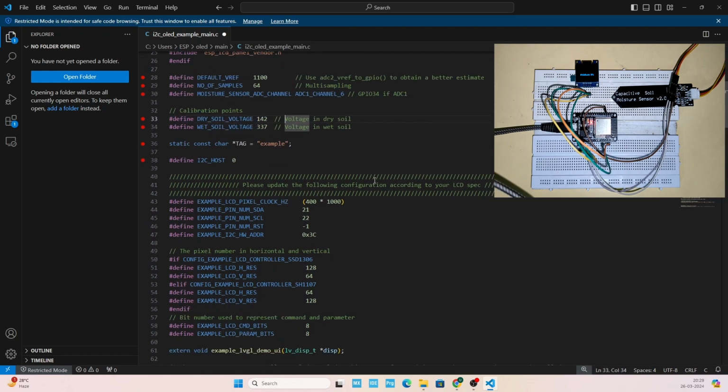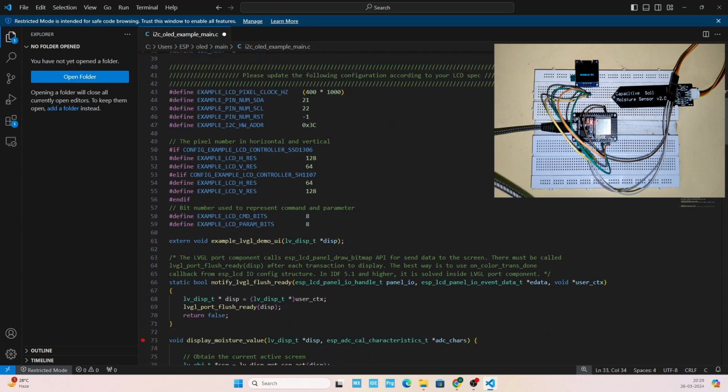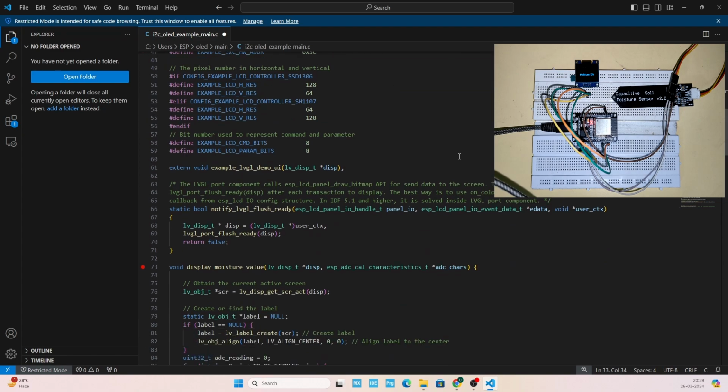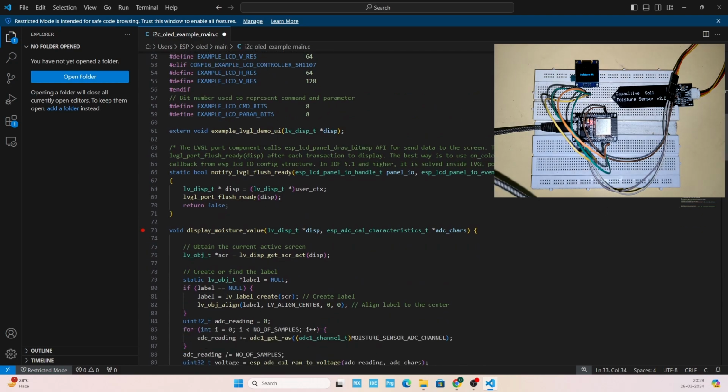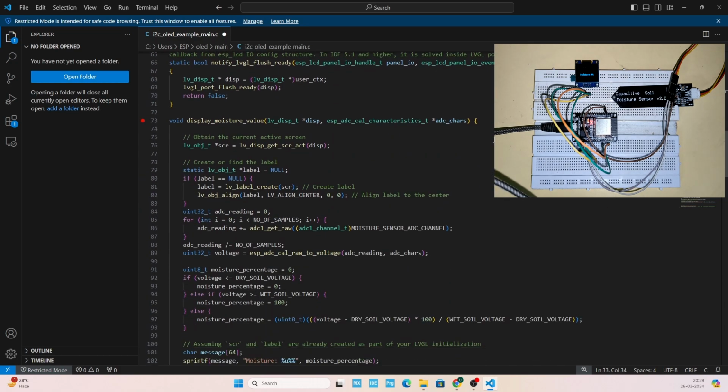Then below, the rest of the things remain the same. I have just added 2 more functions below, then we'll go to the app main function. The first function that I have added is a void display moisture value. Here I am passing 2 pointers, that is this one, disp, and the second is the ADC chars pointer.